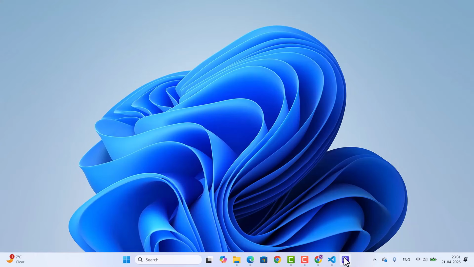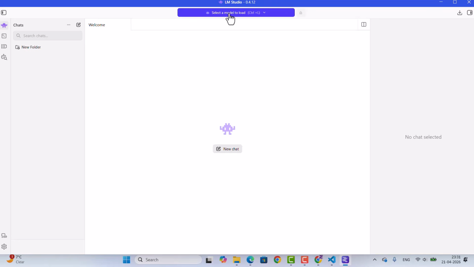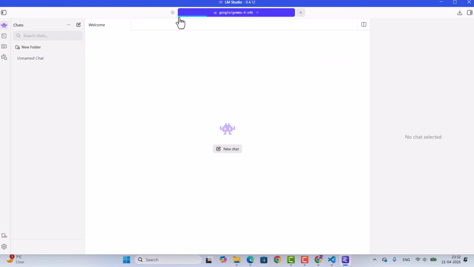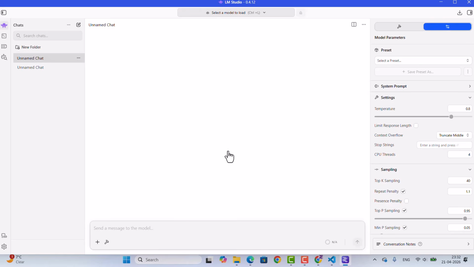Now, once you have LM Studio, to load the local model, you just need to click on this select model to load, and whatever models you have already downloaded, you will see the list of all those models. I only have one model right now, which is Gemma 4, so I'm going to load this model. I'm going to click on this model and you can see it's being loaded. Once this progress bar reaches the end, this model will be loaded, and then you can click on the new chat here and you can start chatting with the model.